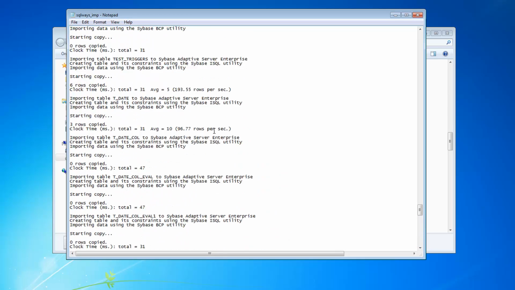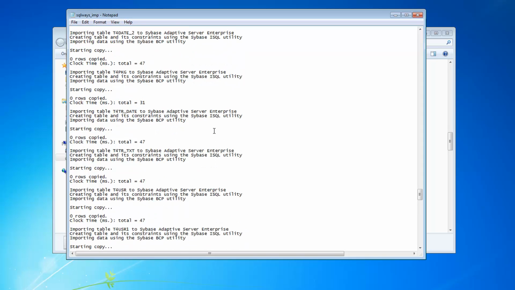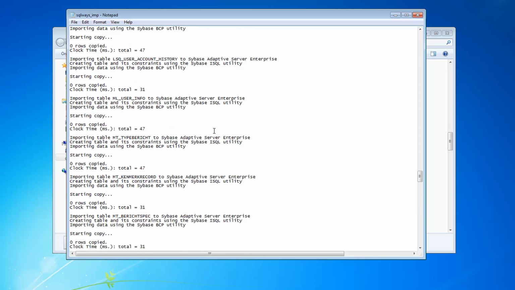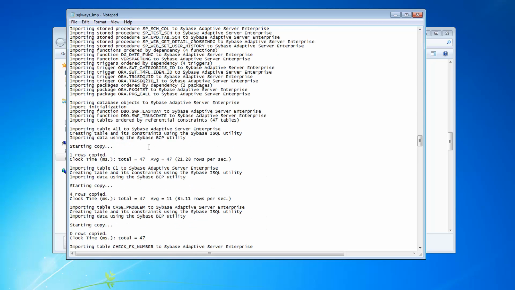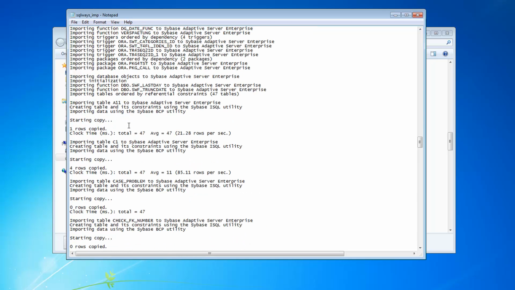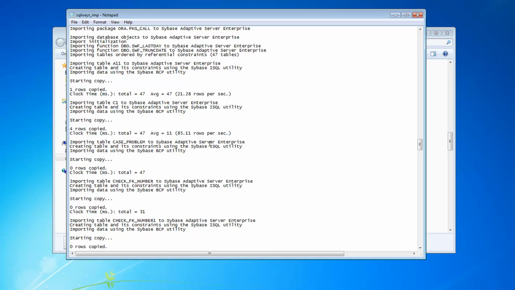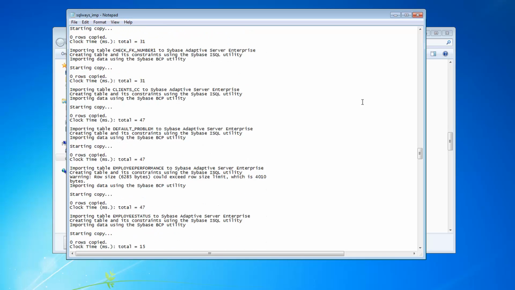This is the information that the Sybase server returns to our tool, and it just collects this information into the import log file. So you can review it regarding the problems in the import process.